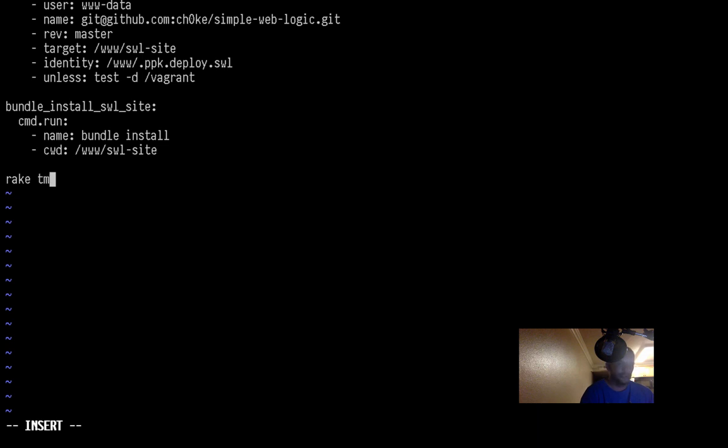We want to also create our temporary directories, cmd.run, name rake tmp:create in the folder of www swlsite, and the user should be www-data.